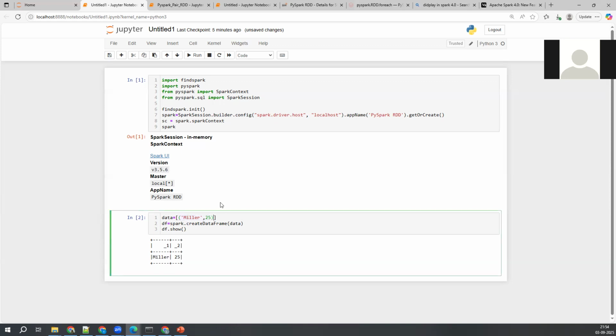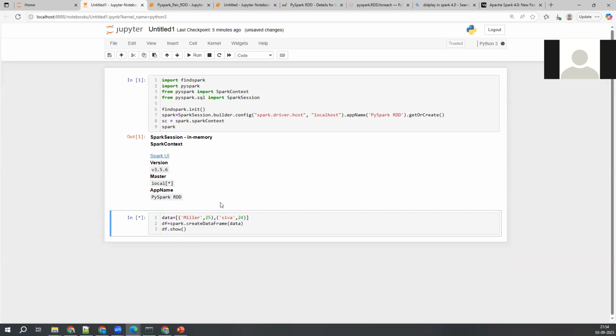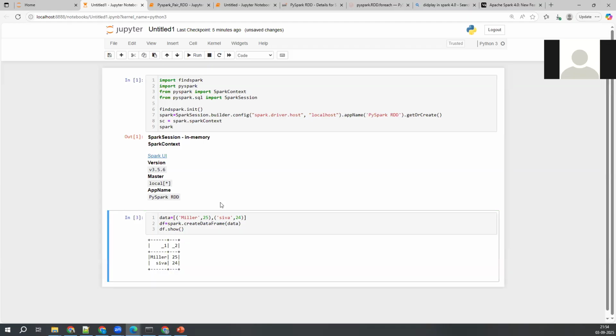If you take one more object here, let's say, comma, I can take Siva, comma 24. Siva, I'll put it in single quotes because that's a string. Let me execute this and see what is happening. Okay, so Miller 25, Siva 24, both we got here. So from the DataFrame point of view, these two are the records.